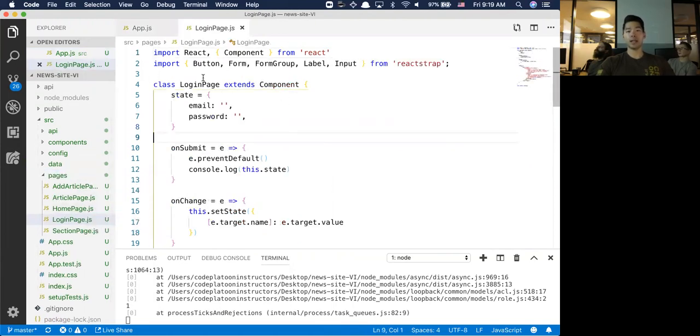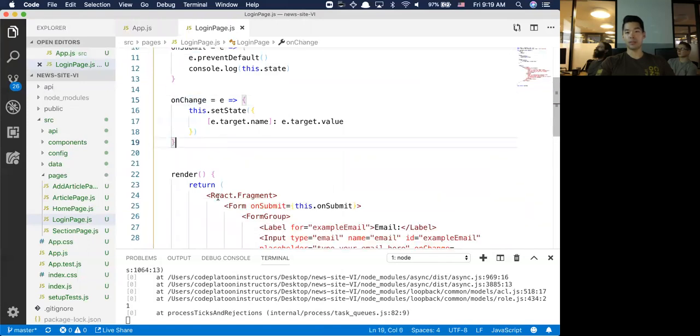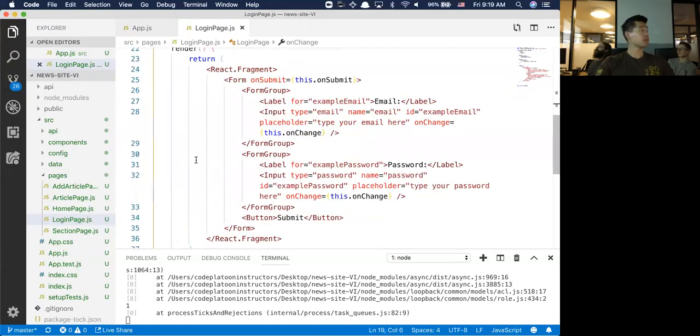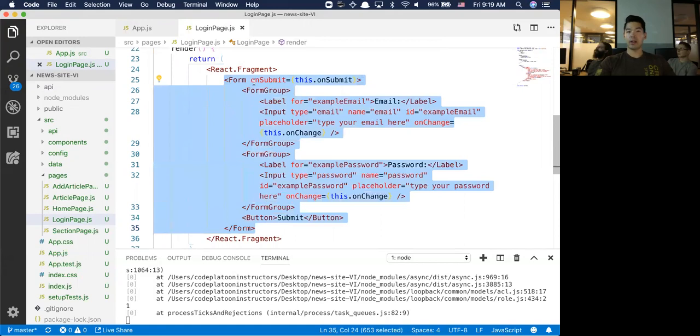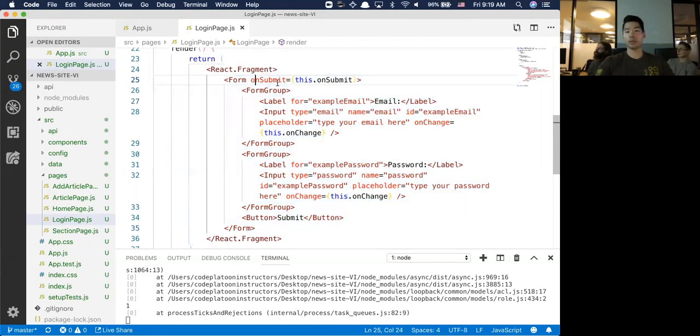This looks like a class-based component that has some sort of state in it. So we have state equals email is equal to an empty string, and password is equal to an empty string. There's an onSubmit, there's an onChange. I don't know what any of this means, but if I go down to this React fragment, there's an onChange. All I know is that there is an onSubmit. So I type in all of my information and I hit the submit button, and something happens.